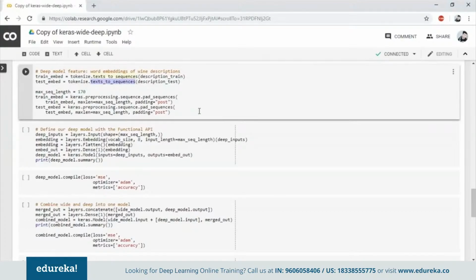Now that we've got the integerized description vectors, we need to make sure that they're all the same length to feed into our models. Keras is fancy and it has a handy method for that too. We'll use pad_sequences to add zeros to each description vector so that they're all the same length. In this case, I used 170 as the max length, so no descriptions were cut short. So let me go ahead and run this.